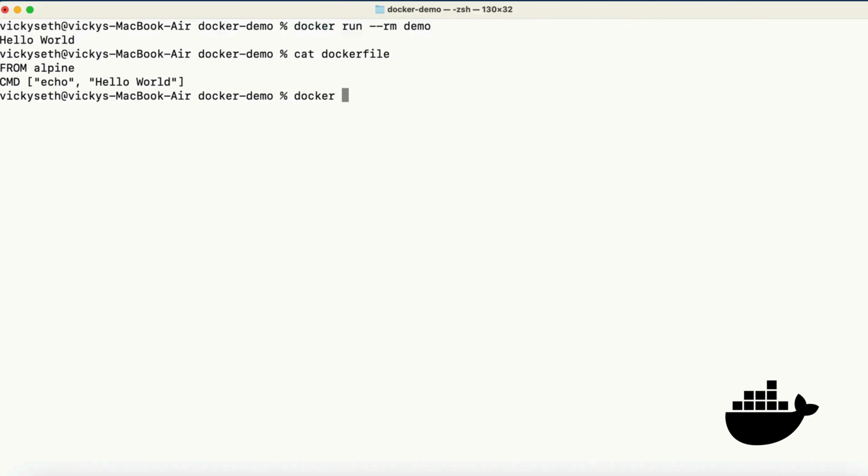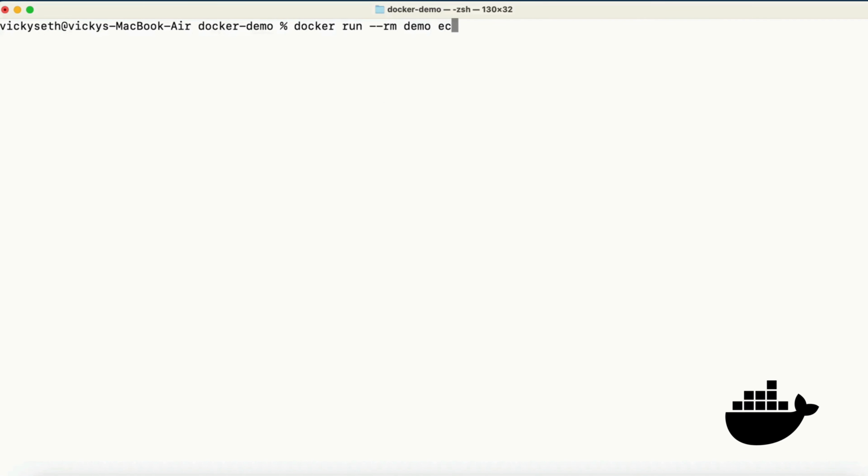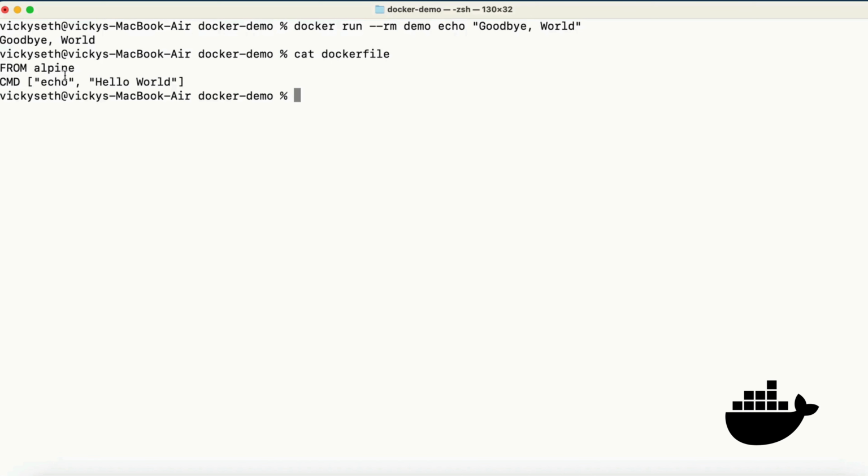In order to override this command, I'm going to run docker run, same command, with the --rm parameter, then the name, then echo goodbye world, something like this. Let's run it. See, now I got the message goodbye world. But let me go to my Dockerfile. Here we have the same message, hello world.